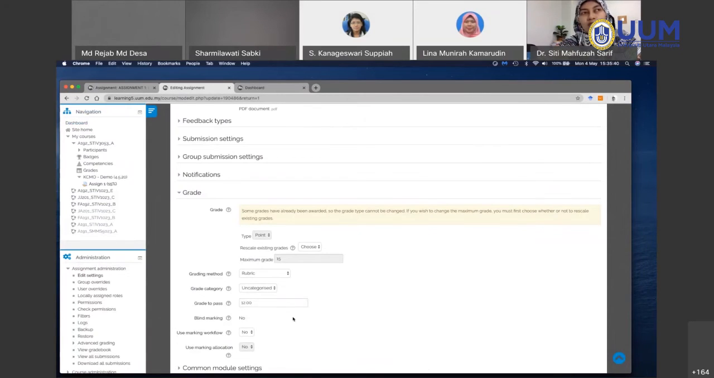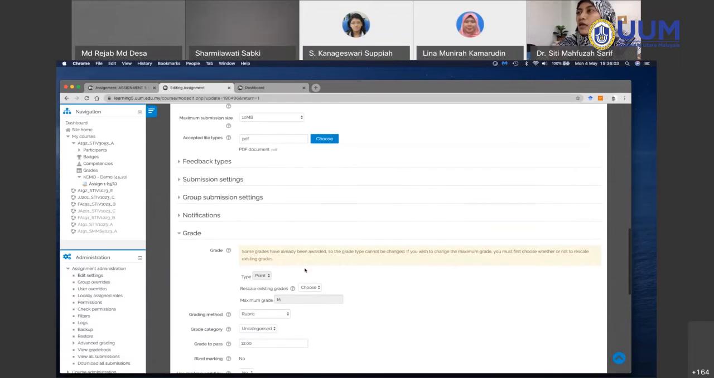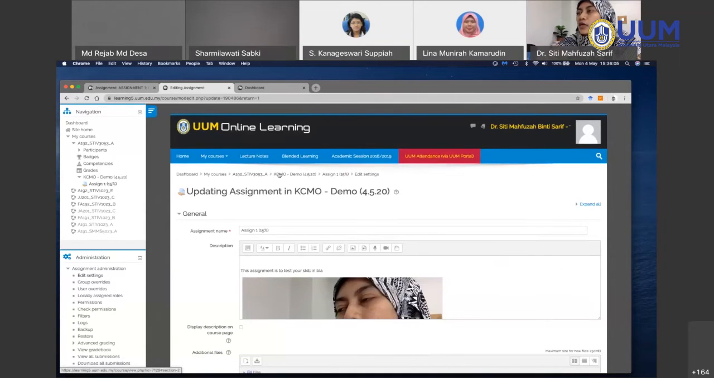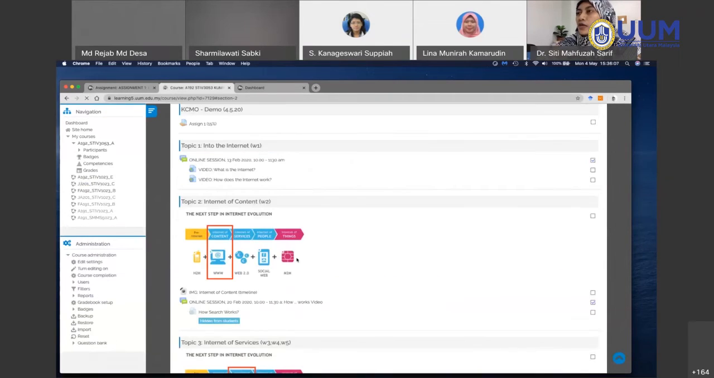If you suddenly want to change the criteria or add more criteria, you can still do it while the rubric has not been used yet. Meaning while you have not started grading, you can still edit your rubric. I hope I'm clear for that. So meaning we have to create another one. Okay, let's create another assignment.